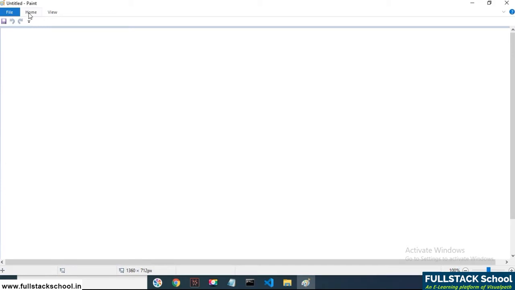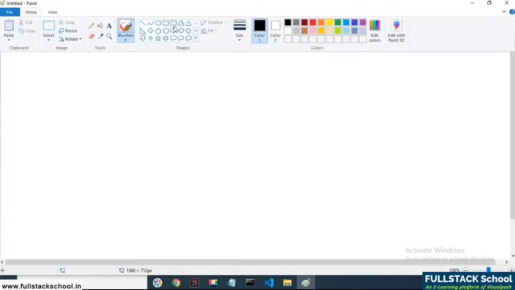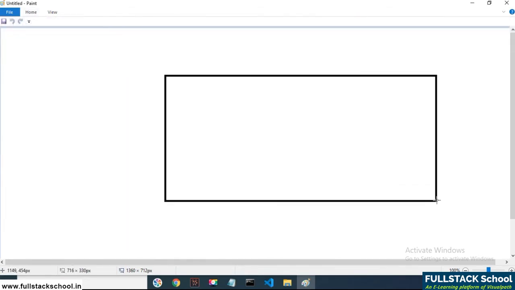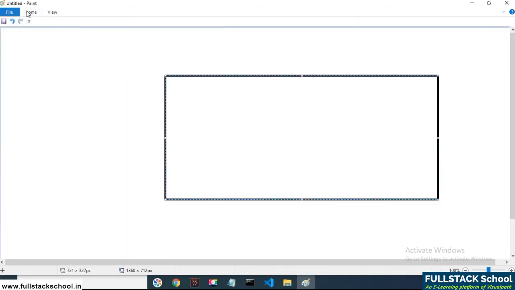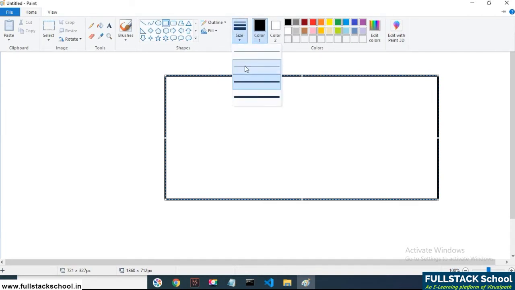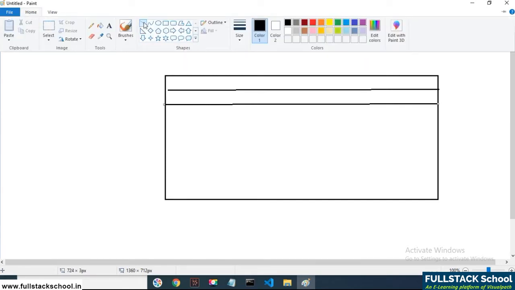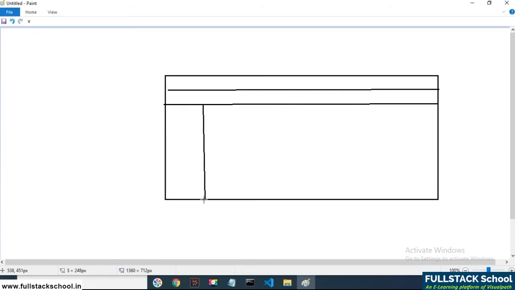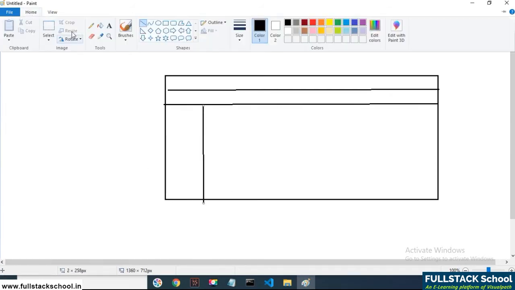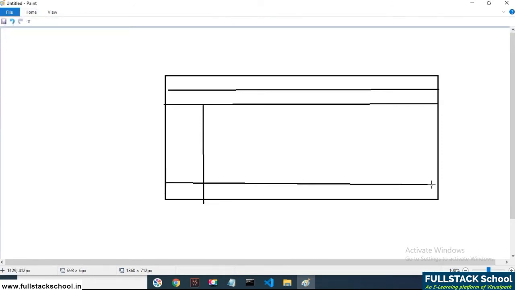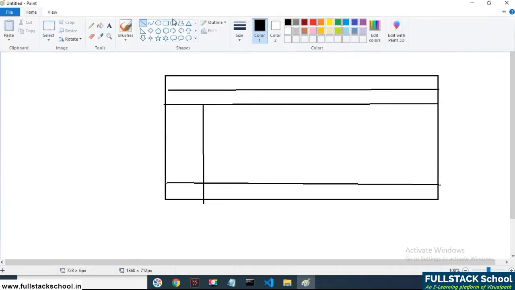Let us take a whole web page, a total web page. In that, we create a title bar, which we call a header, and below that we create a navigation bar, and below that we create one more, which is a side navigation bar. Below that we create one more, which is called a footer, and along with that we can create as many components as we need.